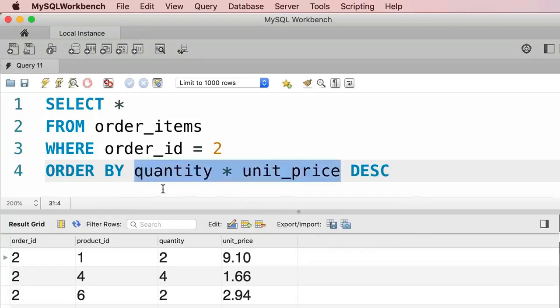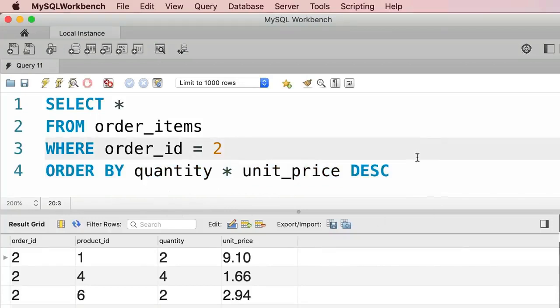So once again, the expression that we use in the order by clause doesn't have to be a column name. It can be an alias or an arithmetic expression like this. Let's go ahead and execute this query. This is what we get.